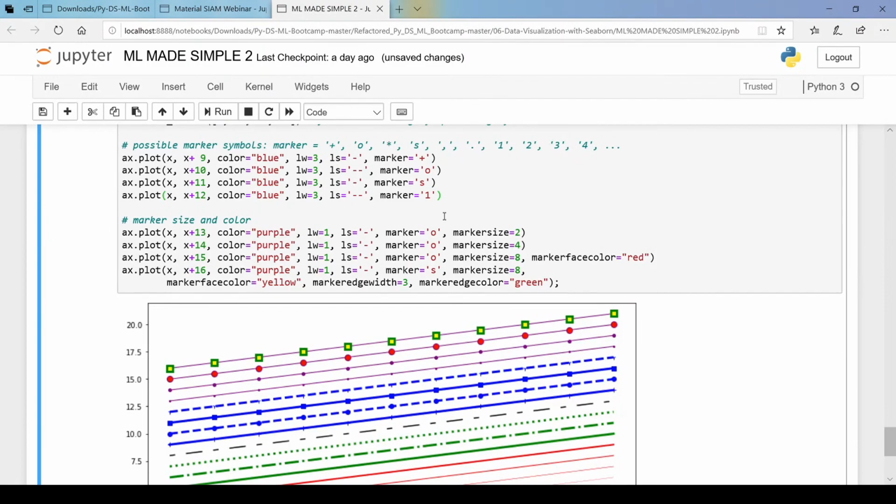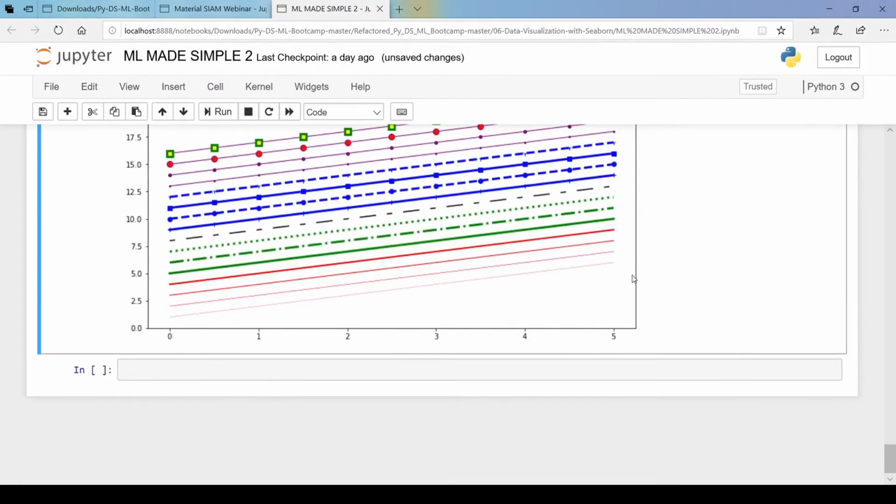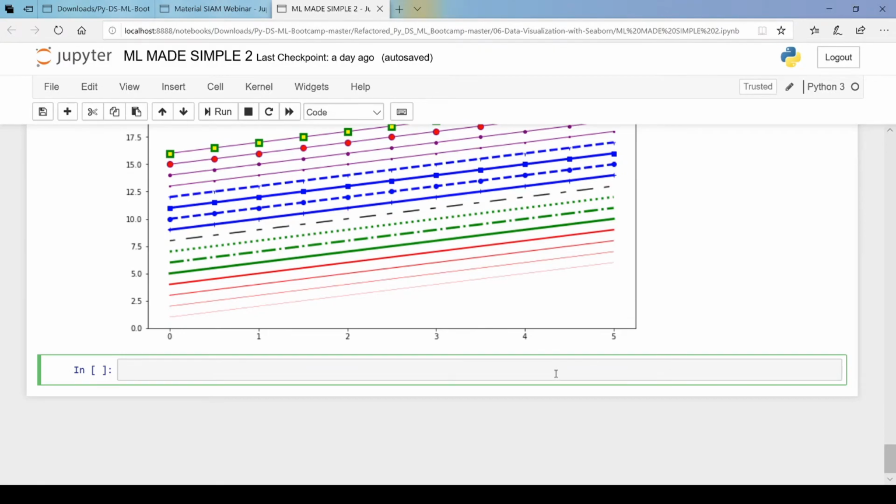Okay, so over here in the purple line section, you can see the marker is O, and the marker size has been increased, and marker color has been changed to red. So there's a lot of variations you can do with Matplotlib. It's a very beautiful software overall, and it's very interesting to code in Matplotlib. So for today, this is enough for Matplotlib. Now let's move on to Seaborn.